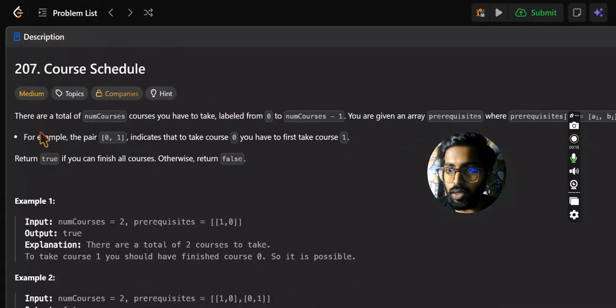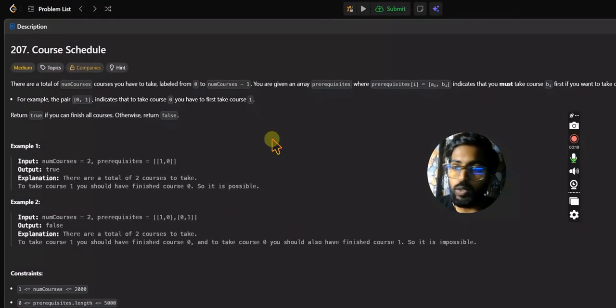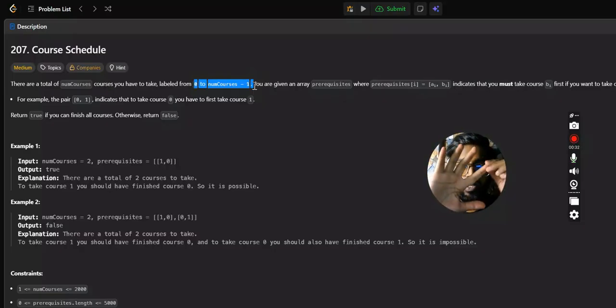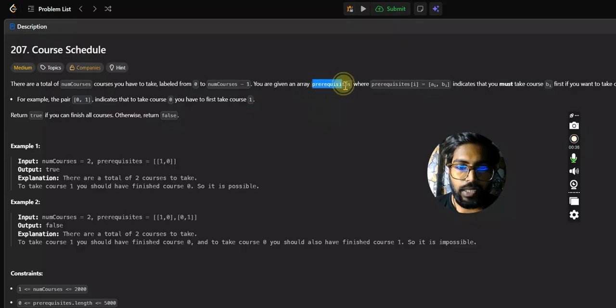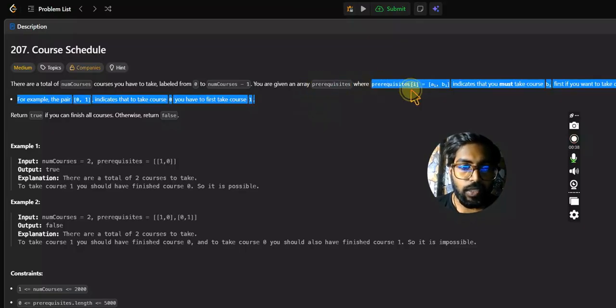Cool. So what is there? Here, there are total num courses that is given to us, and which I need to enroll into. So it's labeled from 0 to numCourses minus 1. That indicates that it's zero based indexing. That is, if there are 5 courses, it will be 0, 1, 2, 3, 4, something like this. And there is the prerequisites array, which has prerequisites of i.